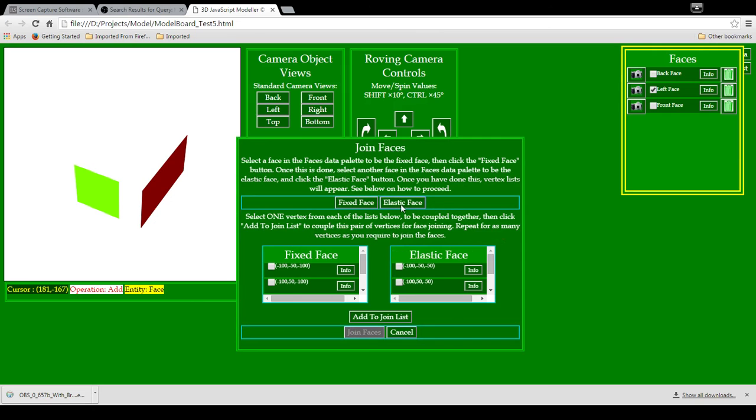Left face is the elastic face that will change shape when I join it. And now select the vertices to join. Join those two together, add to join list. Click those off. Select those two vertices, add to join list. Click join faces, bingo.